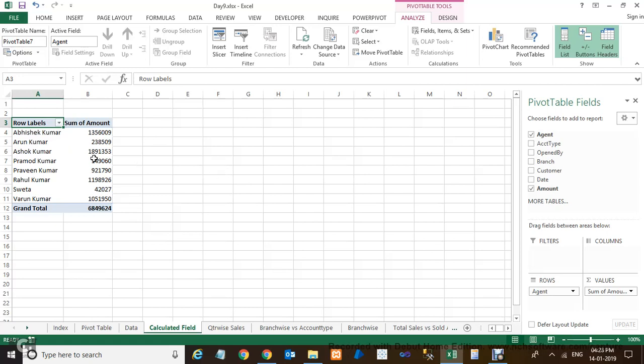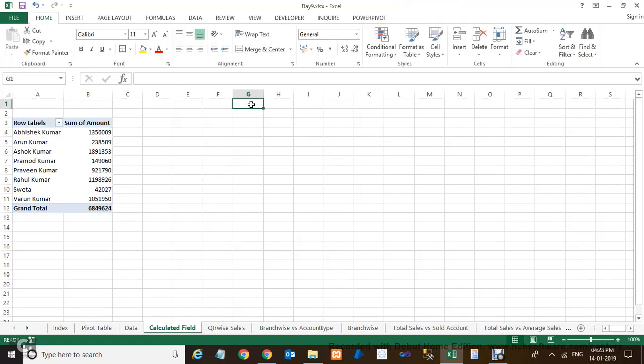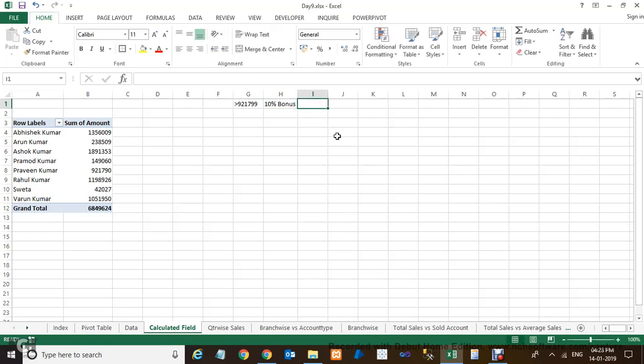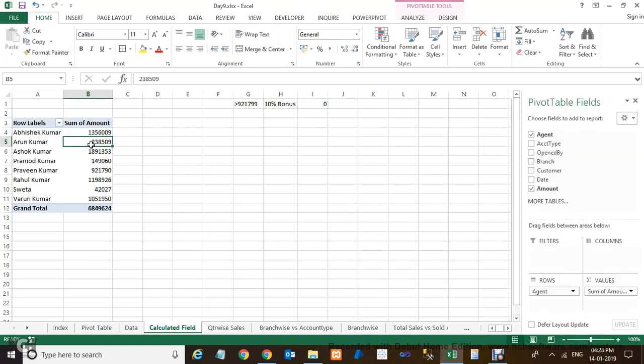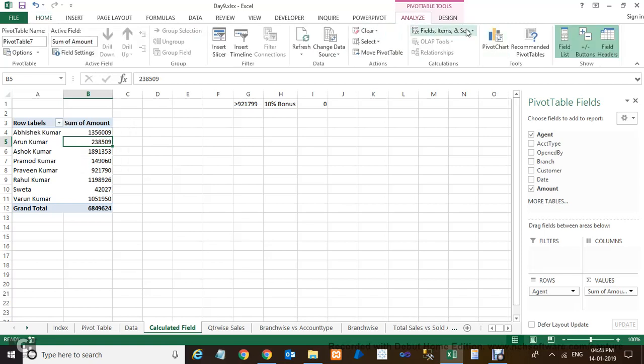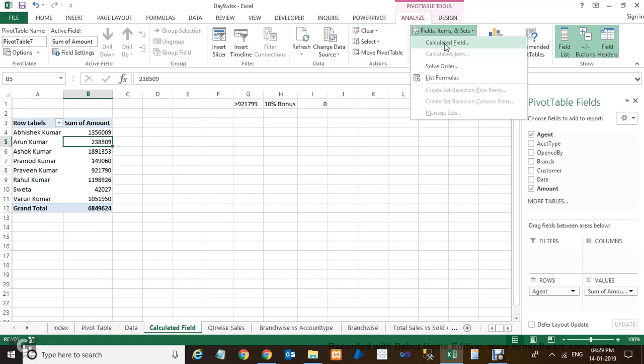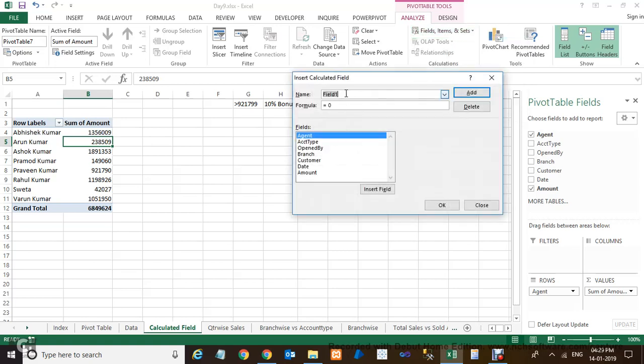Suppose I give you one condition: if the sales amount is greater than 921799, then I want a 10% bonus, and if the amount is less than or equal to that, then I want to reflect 0. So I want to create a new field as a bonus. Here you can see pivot table tools, go into analyze, fields, items and sets, and click on calculated field. Now you need to give the field name, I said bonus, and here I want to create the formula.